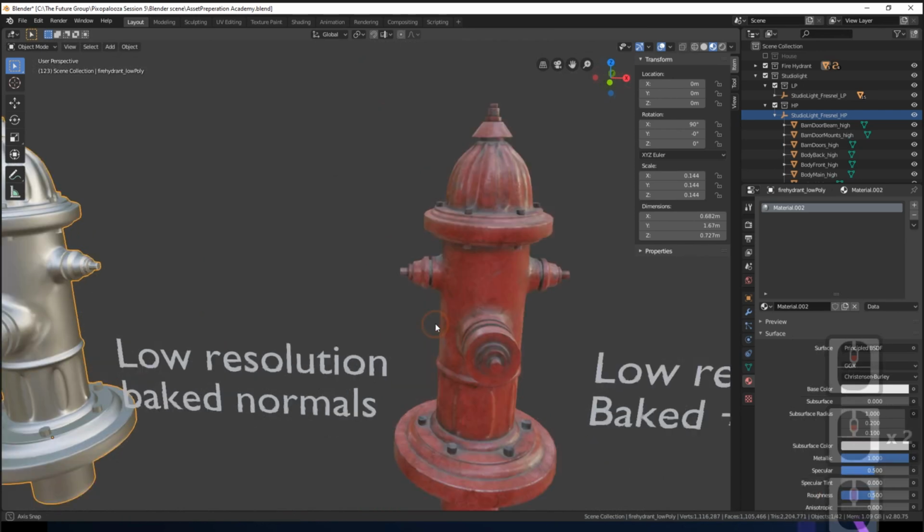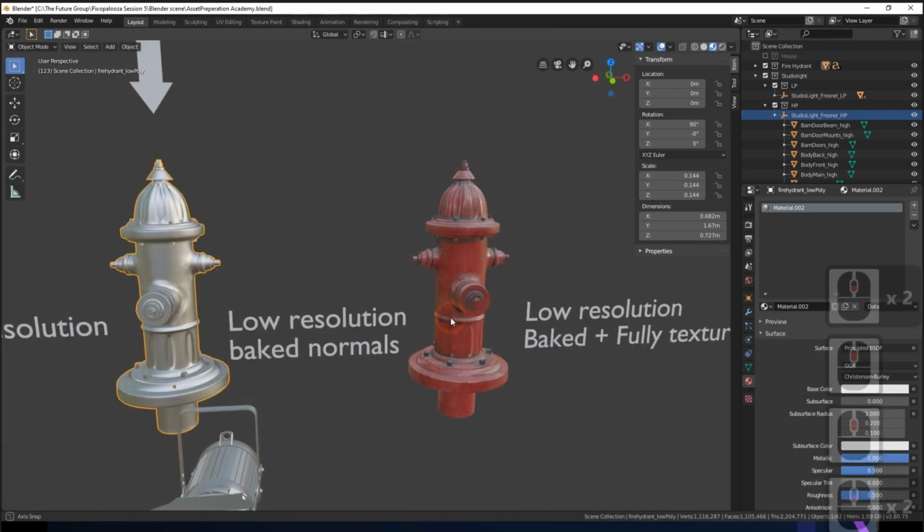Now, I'm going to show you that process right now, how you can bake down high resolution detail. I'm not going to go into depth on how to texture an asset because that's beyond the scope of this webinar, but I'll show you the process just so you can see what I'm talking about.